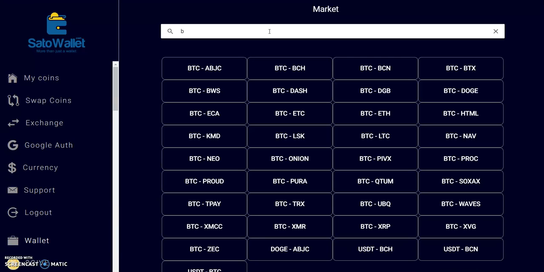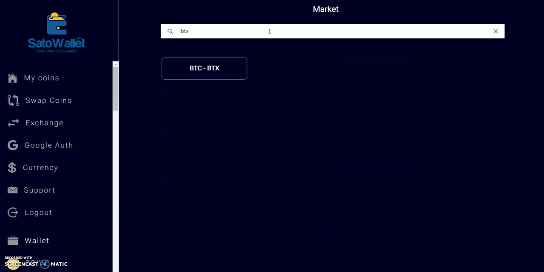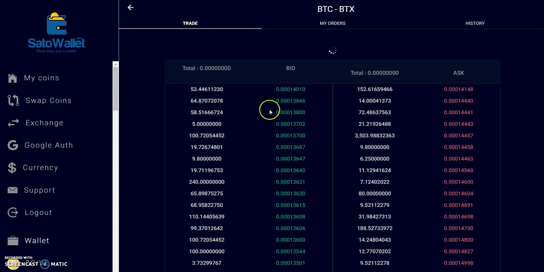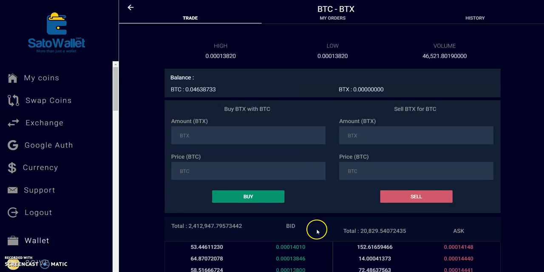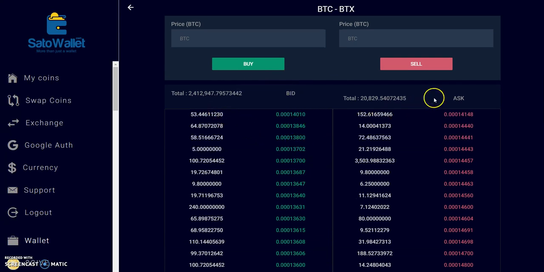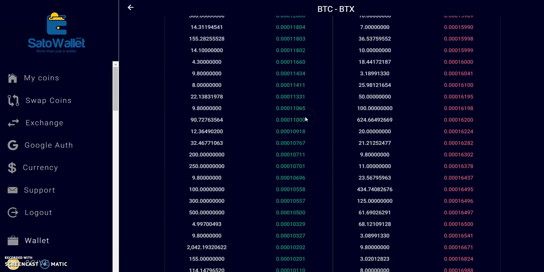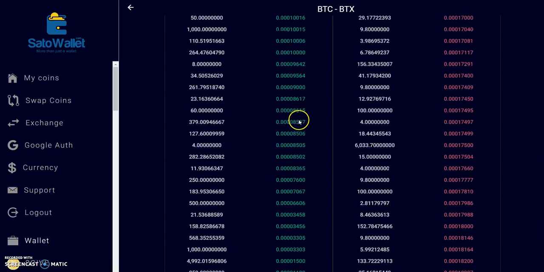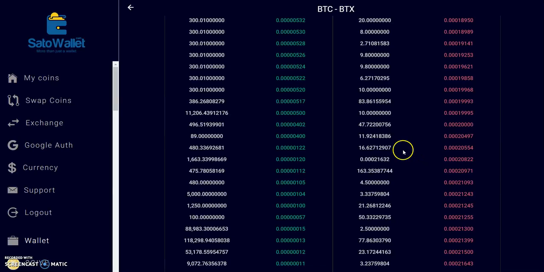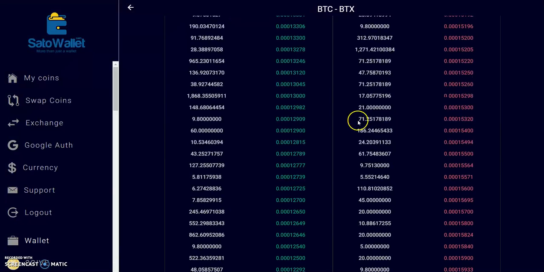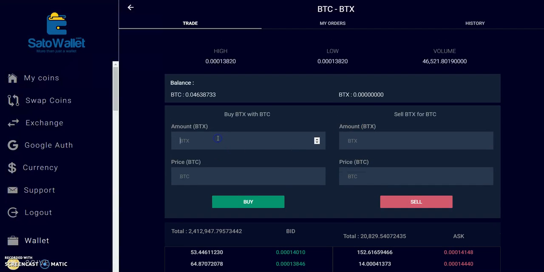right here, BTX. Okay, Bitcoin and Bitcore. This is the bid and these are the ask. Well, this is the list of trade history that happens today on SatoWallet, and this list changes every day. Every 24 hours the list refreshes, and wow, it's huge. And the amount, this is the buying section and this is the selling section.